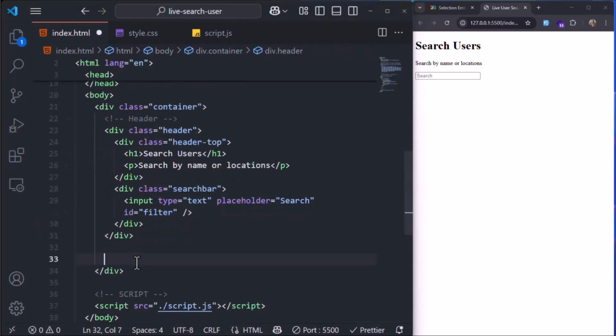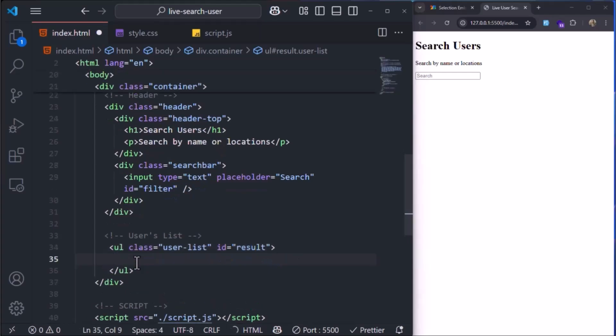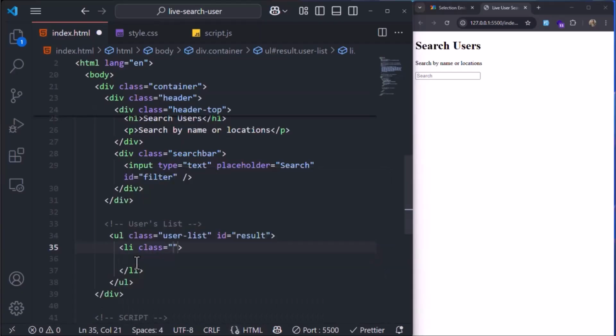Now under header, we're going to create our users list. Now let's create a UL, and before we create our LI, we give it a class of user list, and an ID of result. Now let's create an LI here, and this LI should have the class of user box.